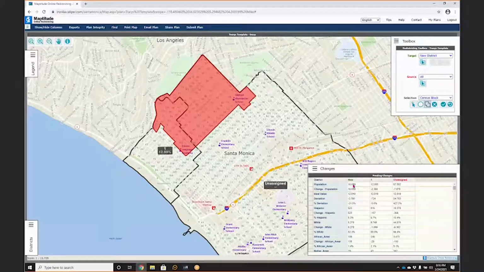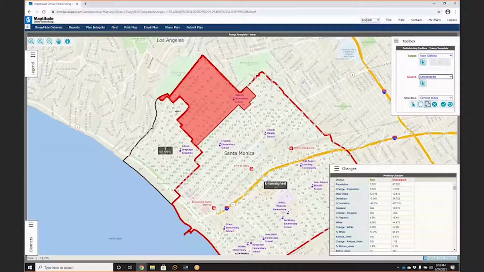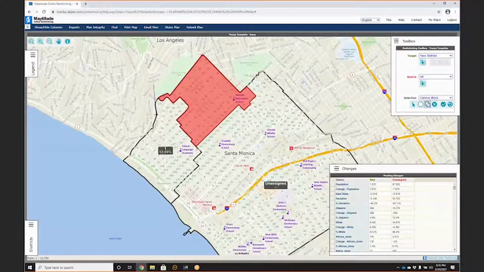So I have 10,000 people in my new district. 2,389 of those people came from District 1, and the remaining 7,670 came from that unassigned district. So leaving my sources all was not a bad thing. I can also pare that down if I really want to maintain the integrity of the first district I built by changing that source to only features which have not been assigned. And you saw everything that was in District 1 just fell out there. And my number was reduced to 7,670 people.